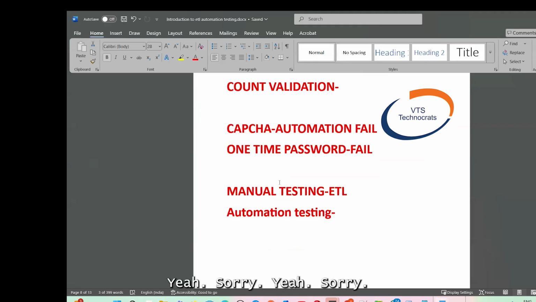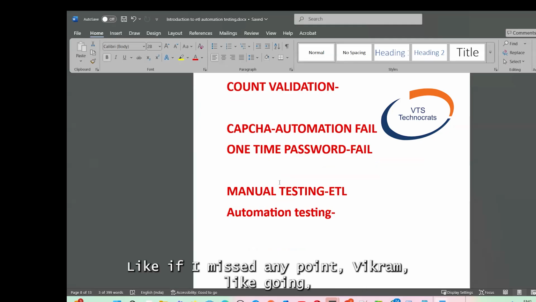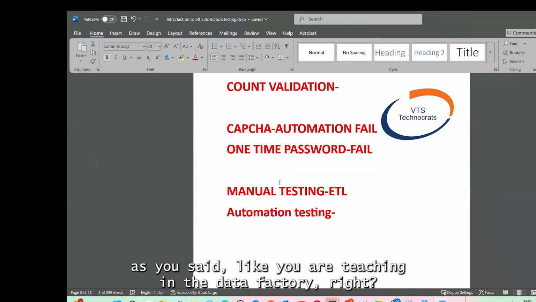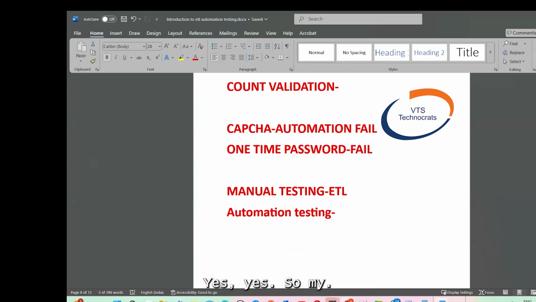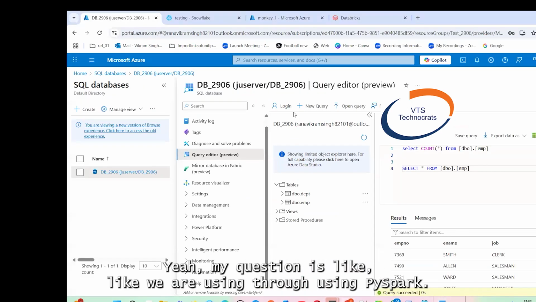Yeah, sorry, if I missed any point, Vikram, as you said, you are teaching in the Edu Data Factory, right? Yes, yes, yes. My question is, we are using PySpark.